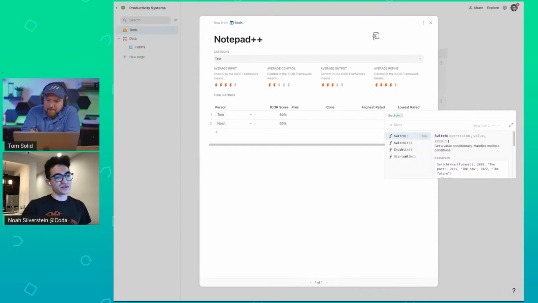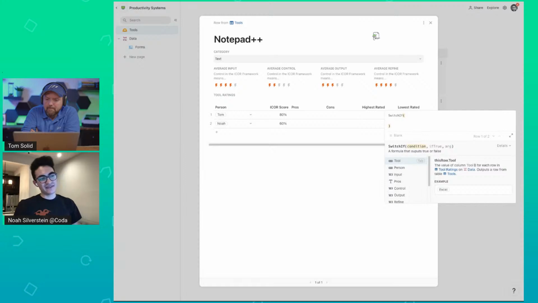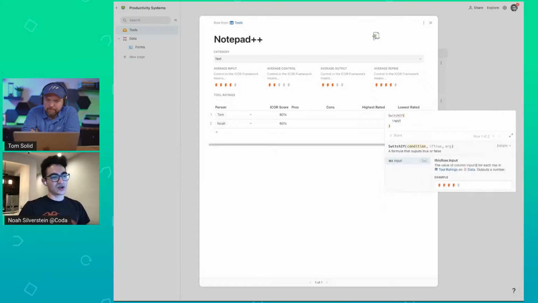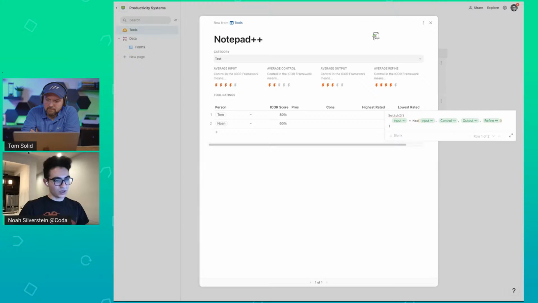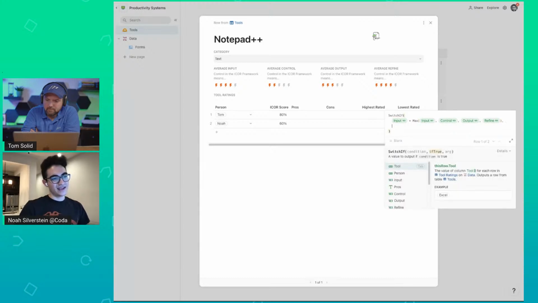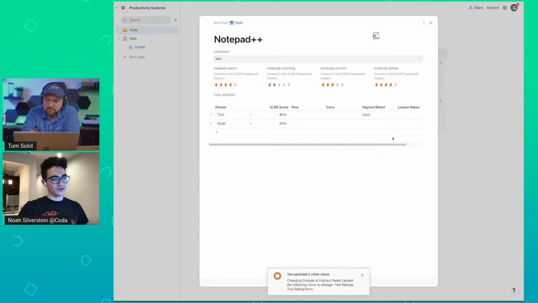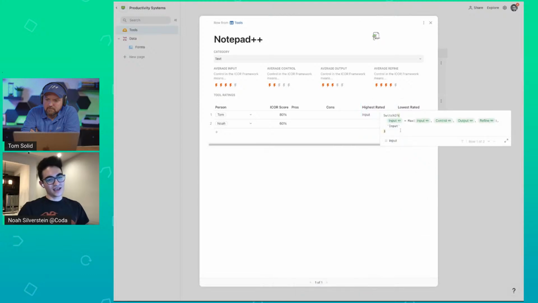So in this case, I think actually we could use a switch if, which says, take any number of conditions and decide if they're true, do something about it. So for example, let's say if input is the largest. This is this row dot input score. If that score is equal to the maximum out of all of them. Again, I could write this, max of input, control, output, refine. Then we're going to want to do something. If it is the maximum, then output the string input, and that could be it. That could be a full formula. In this case, it's only ever going to do one thing. It's only ever going to do it if it's the maximum, right?